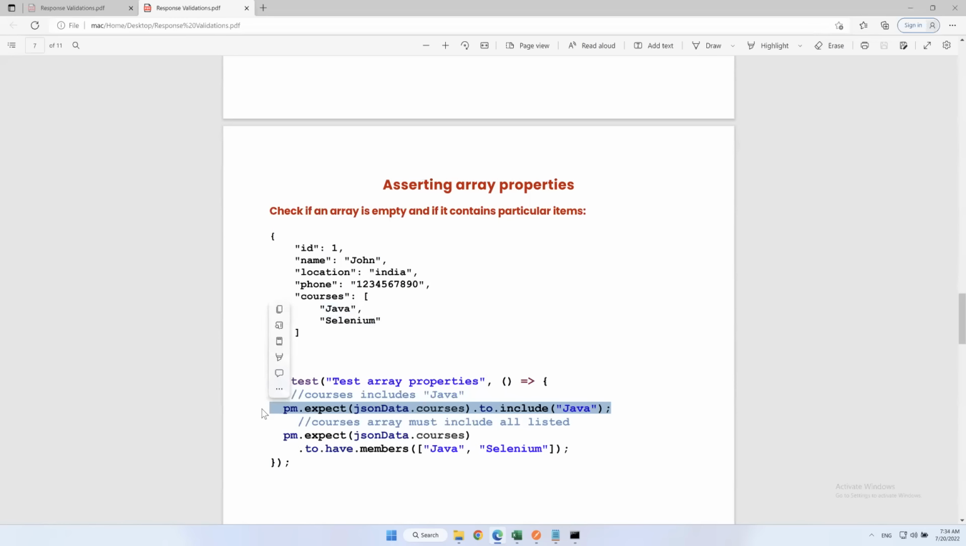And suppose we want to check multiple values, whether multiple values should be included and are part of this array or not, then you can write another pointer, pm.expect JSON data.courses.to.have.members, and here we can define the same array which contains the values. And these values need not be in order. You can write in whichever order you want. The order is not important here, but the content is important. So this array contains Java and Selenium. And here also we are validating whether the array contains Java and Selenium. Okay, so let us try to add this validation and then check it.